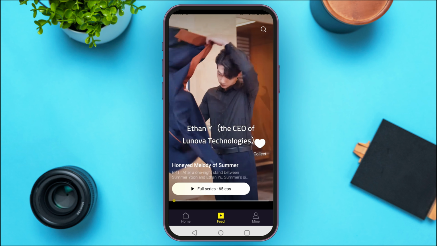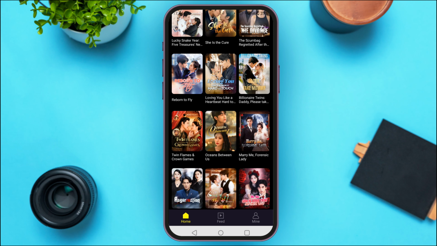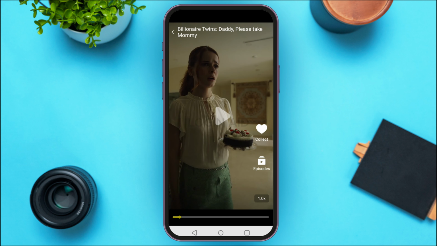If you want to watch the specific story, what you have to do is go to the home interface and tap on the story that you would like to watch. Now after you do that, you can see over here, you'll be able to watch the drama over here. You can also collect it if you want. If you want to collect it, tap on this option collect. Now you can see over here, you've collected it.